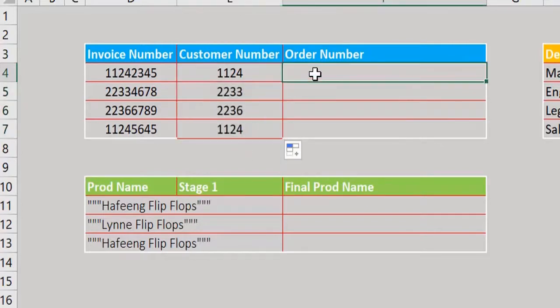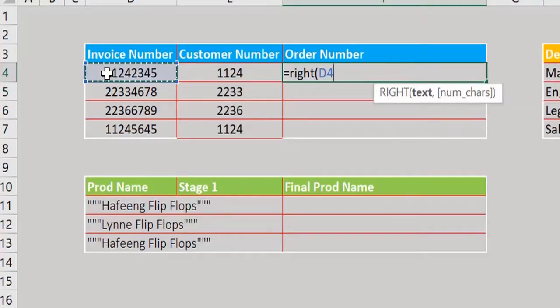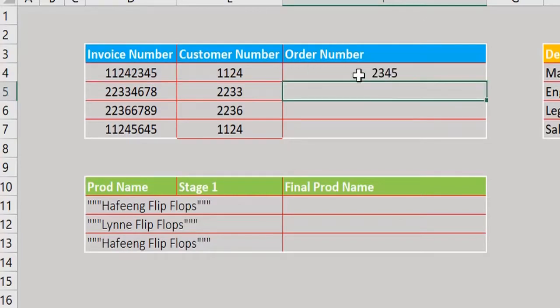Now as we have discussed, the order number is the last 4 characters. So for that we will be using the formula as right D4 comma how many characters from the right? 4. Now it is giving you the order number.